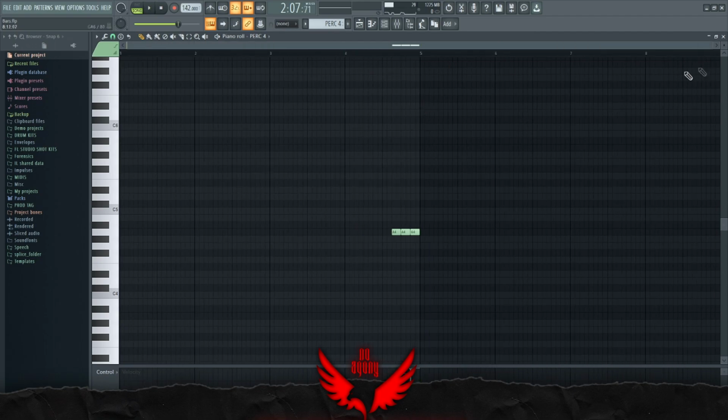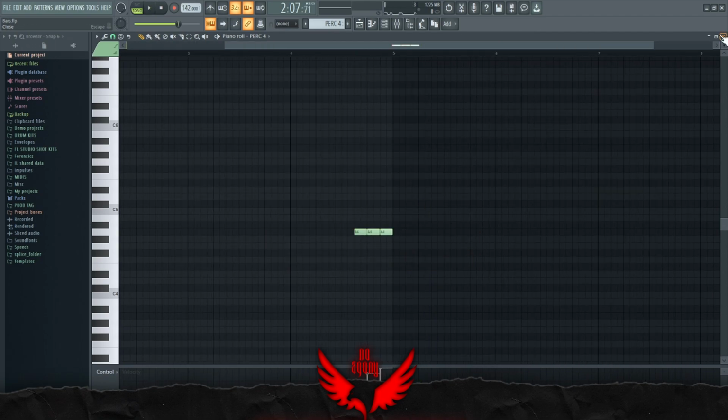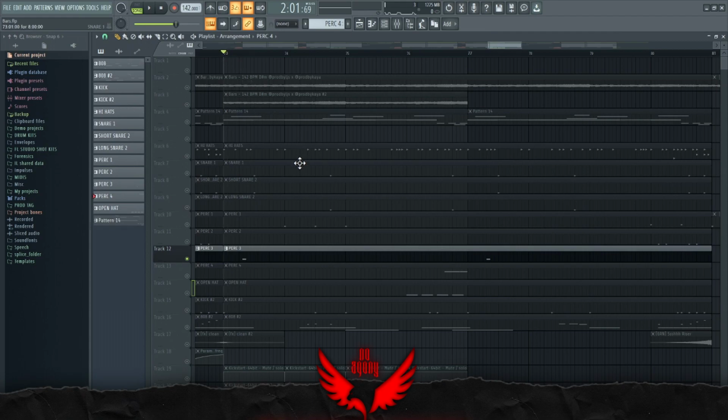Again at the end of the 4th bar or the 8th bar. Super simple, it just builds up. The next one, I don't even know why I added this, it's just super minimal.